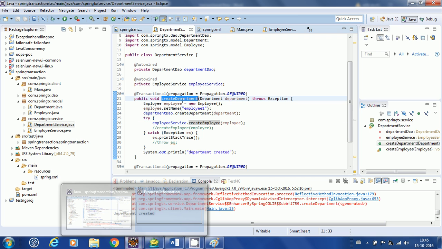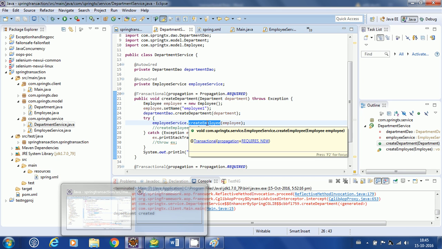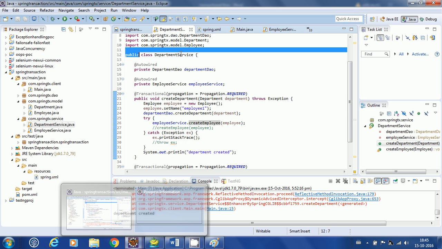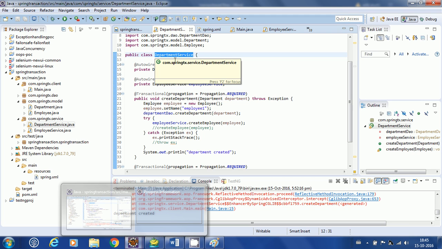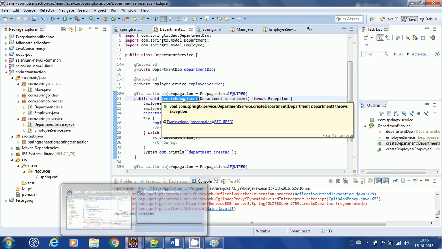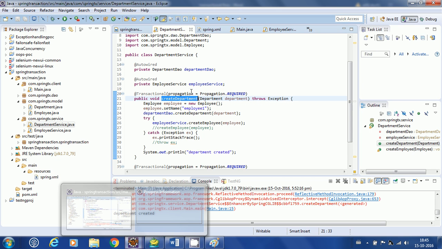Remember, this create department is the parent method and create employee is a child method. That means this is the outer method and this is the inner method. And this is the Spring Bean. As of now, remember this is the outer method. Create department is the method that is called from the main service, and internally this service will again call the create employee method. This is the inner method.